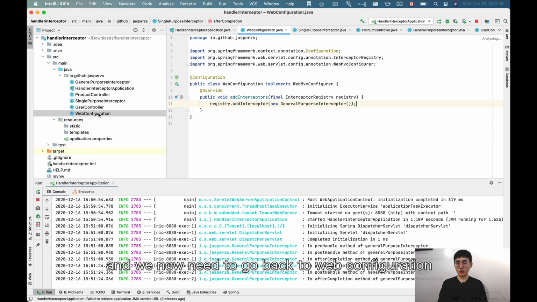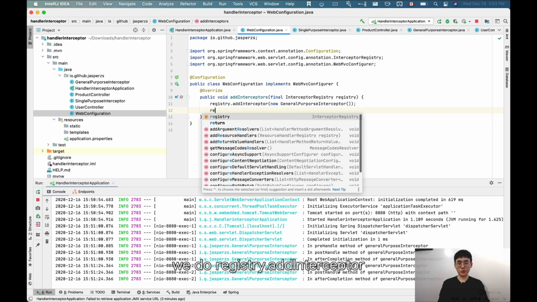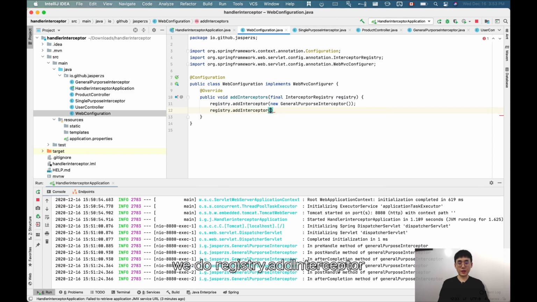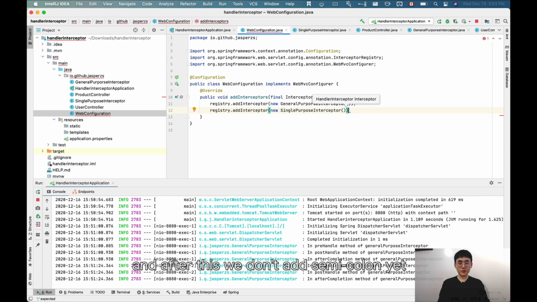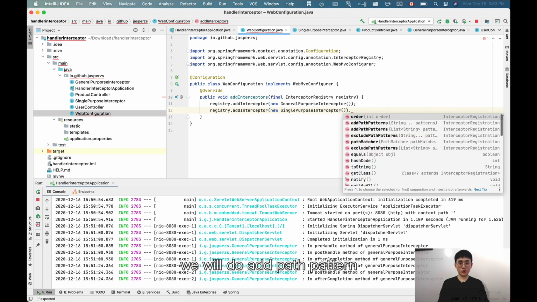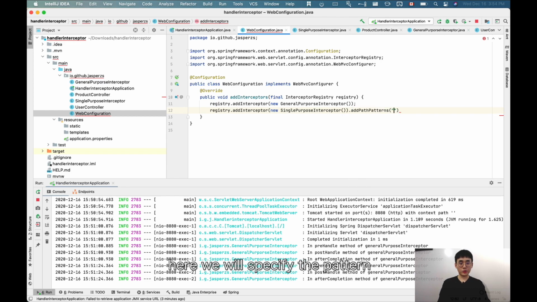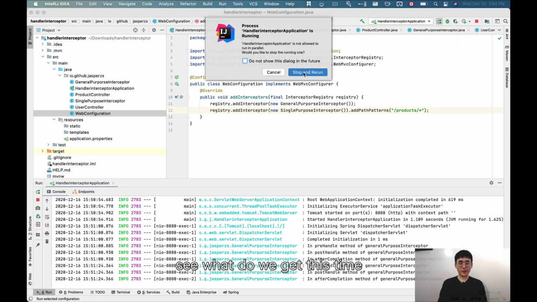And we now need to go back to WebConfiguration and add that interceptor in. And the way we do that is we're gonna go to the next line. We'll do registry.addInterceptor, then new SinglePurposeInterceptor. And after this, we don't add a semicolon yet. We will do addPathPatterns. Here, I will specify the pattern. So we'll do /product/start.